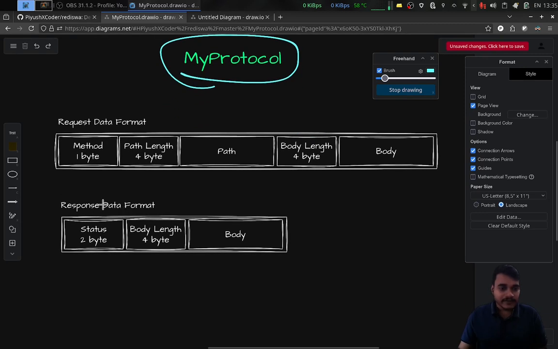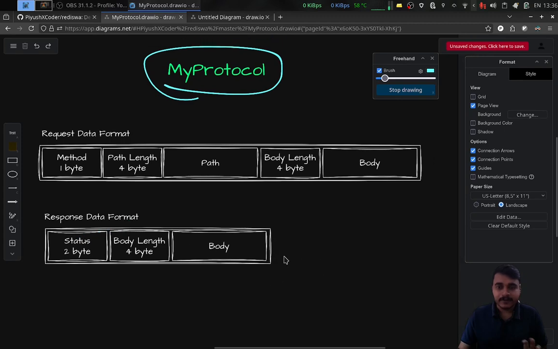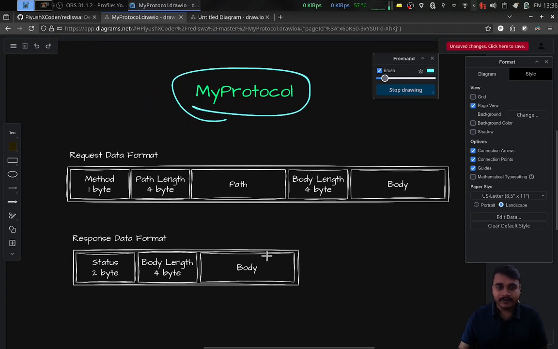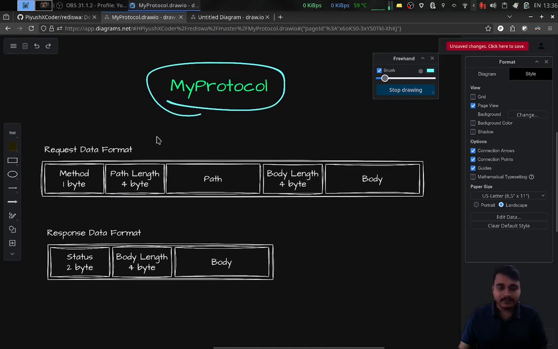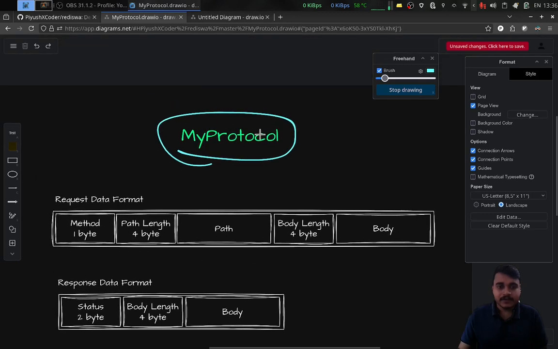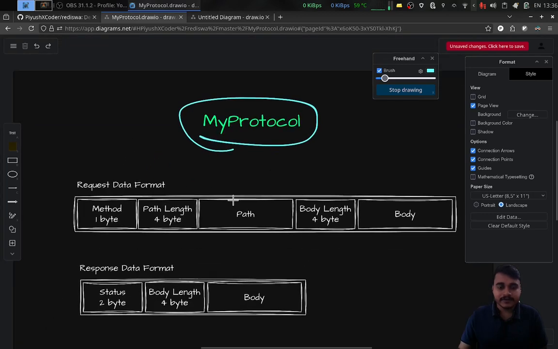Moving forward, there is also a response. The response has 2 bytes for the status like 200, 400, which we have all seen in the HTTP protocol: found, not found, success, failure, like that. Then there are 4 bytes for length, just as we have in the request, and then there is the body. So that's how our input and output data, request and response, would be laid out. And this protocol works on a client server architecture. That's why we have a response and a request.